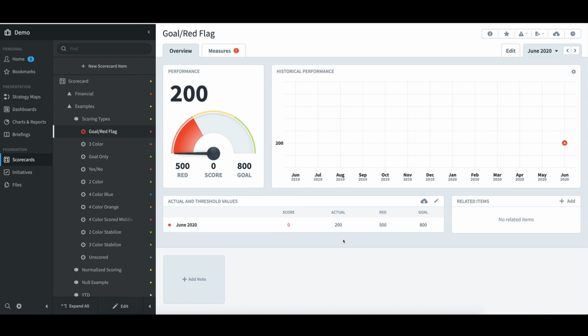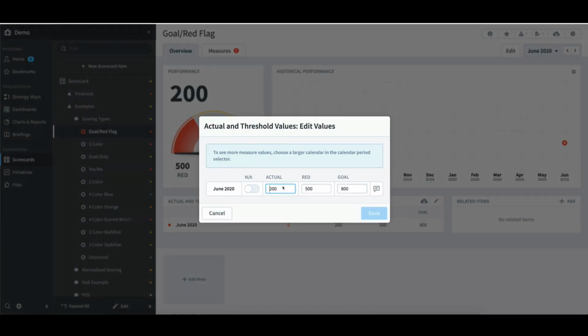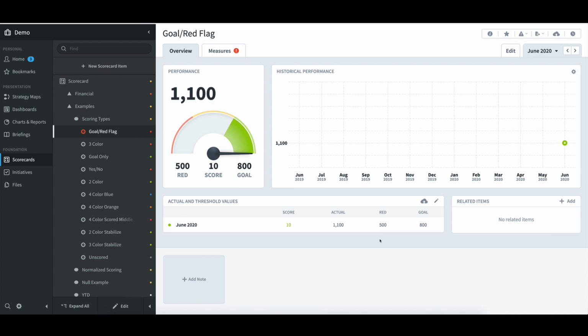Conversely, if I have an actual of 1100, which is 300 more than the goal, that is the point I reach a normalized score of 10, effectively the best value.